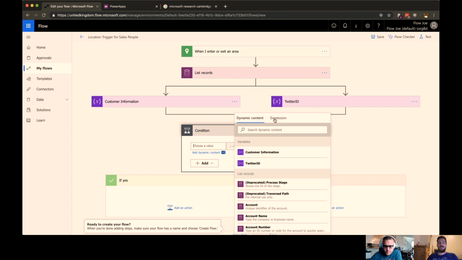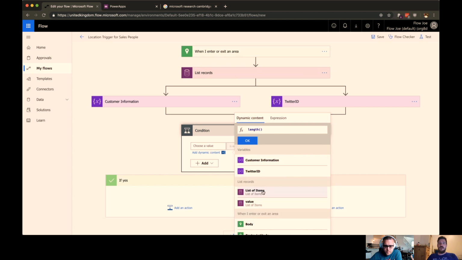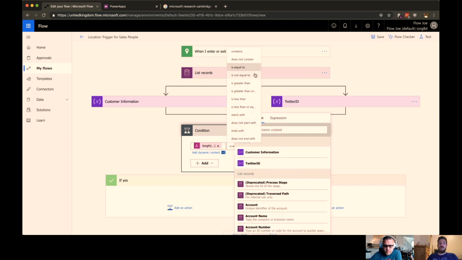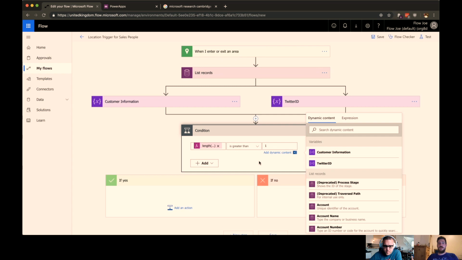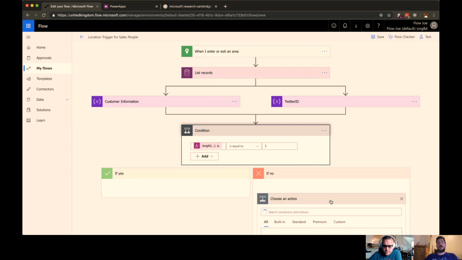So what we can do is set an expression to say if the length of the collection of the value of the list of items is greater than 1, then that will trigger a yes, and that will trigger a no. Or we can set it as if it is equal to 1, that will trigger a yes and trigger a no. So what that would basically do is say if the list of records that come back is equal to 1 customer, we're going to trigger a yes. Yep. Awesome.